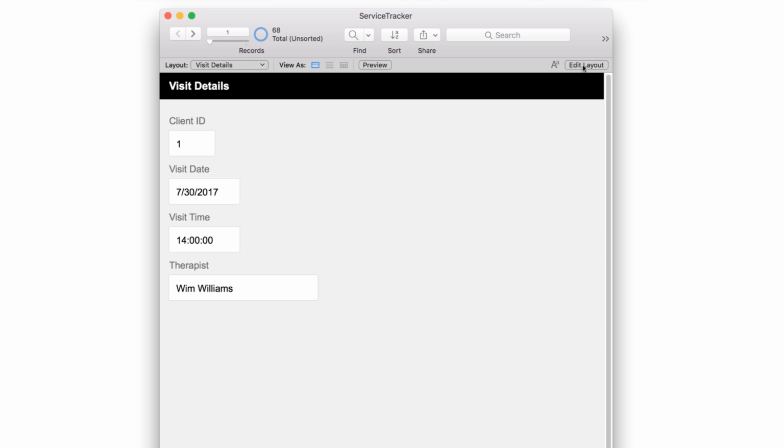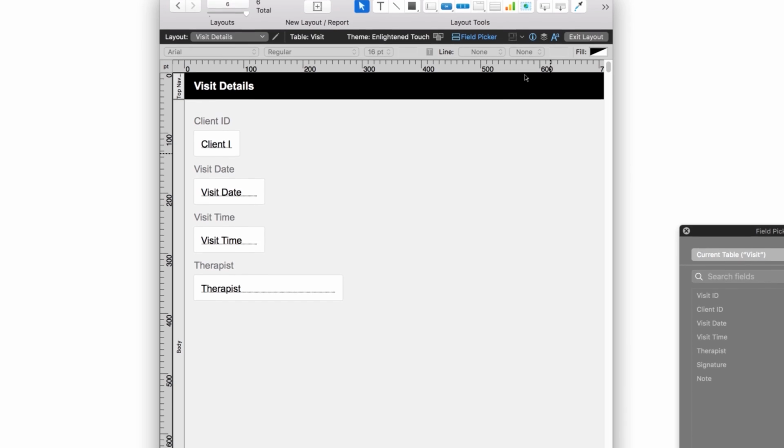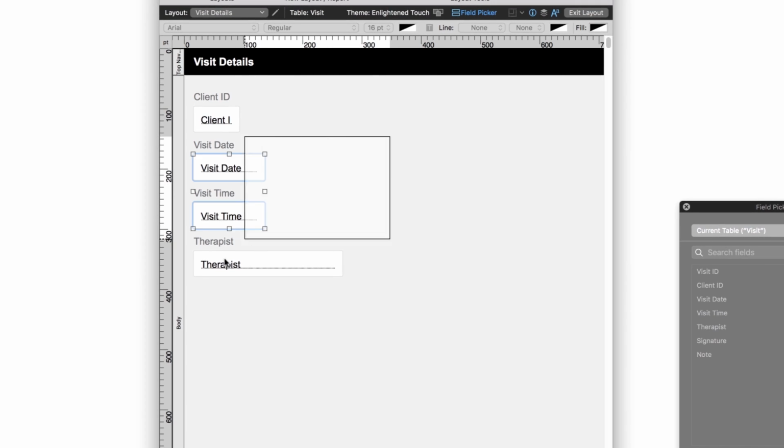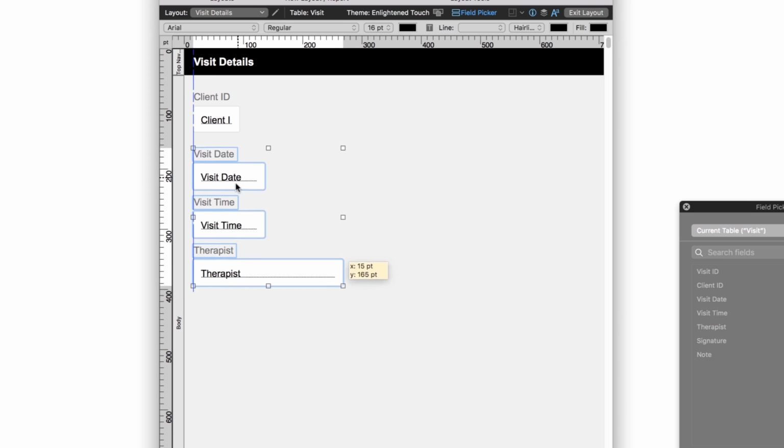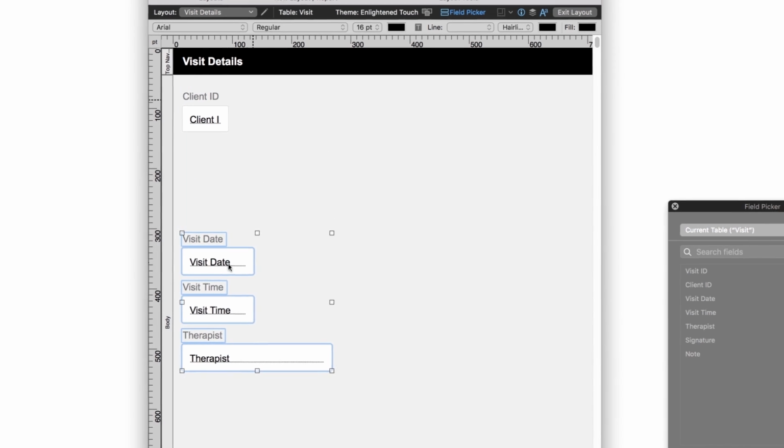Notice that for each visit you know the ID of the related client, but currently you don't know the name of the client. You can solve this by adding fields from the client table to show the actual name. Click Edit Layout. Draw a box around the visit date, visit time, and therapist labels and fields. Then drag them down to make space for 2 more fields under Client ID.